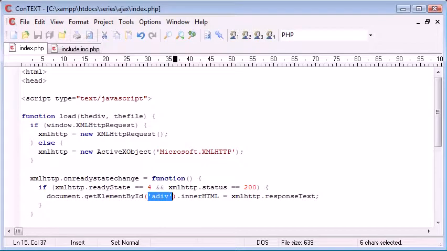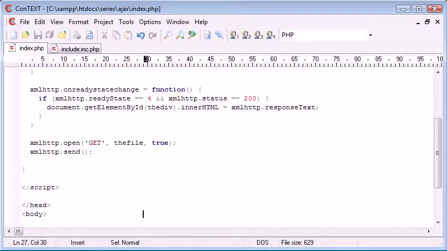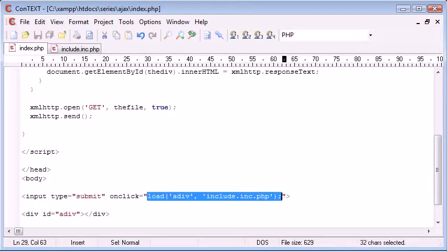So the div here is specified as aDiv, but we want this to be dynamic depending on what we pass through this function. So this is just going to be the div. Now let's go down. This file here needs to be dynamic, so this is the file. So it's really as simple as that. Now we've created ourselves a dynamic function that's going to load any file into any div.